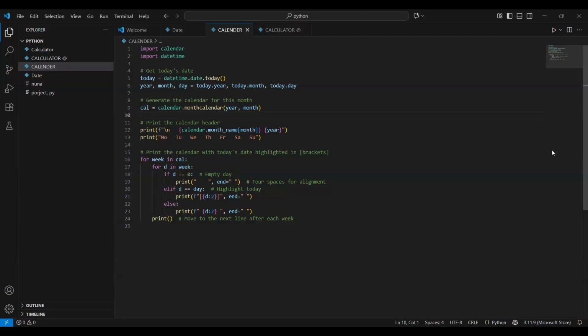As I was about to make this project, I needed to import some stuff. So I imported datetime and calendar. To get today's date, today equals datetime. Year, month, day equals today's year, today's month, and today's day. Today's year is the year, the month, and the day.